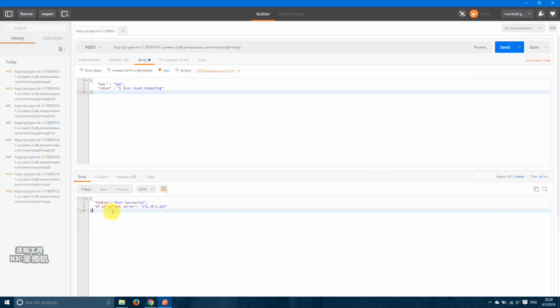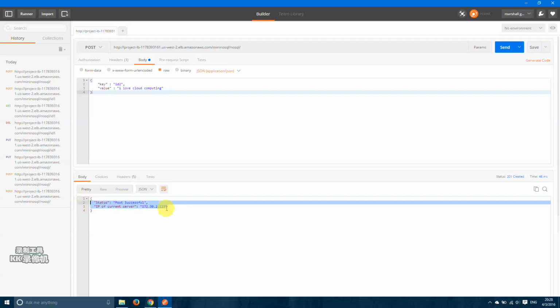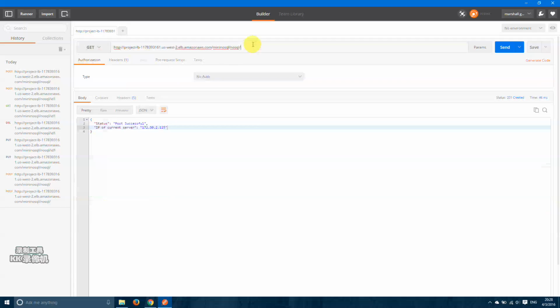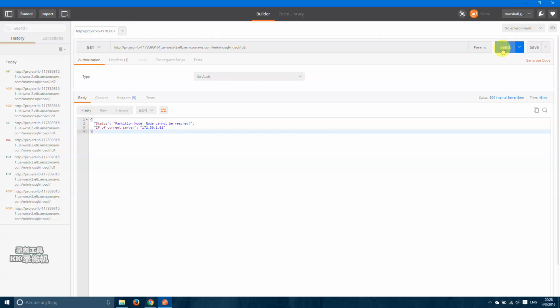Alright, so we reached the slave 2 node, and slave 2 is healthy, so we are able to post this message into our system. So let's first do a get, see ID2, I think, to see whether this information is in our system. Yeah, if we reach the partition node, of course it cannot be reached. So this is master node, and we can see I love coding. I love cloud computing, and this is the slave 2 node, and also we can see this.